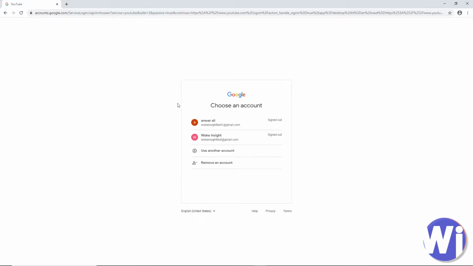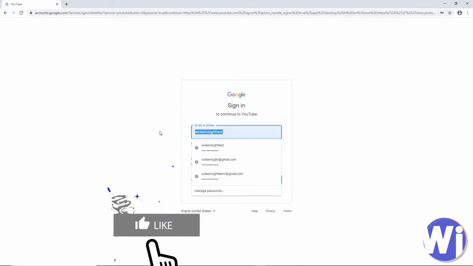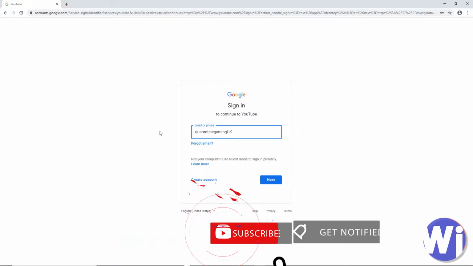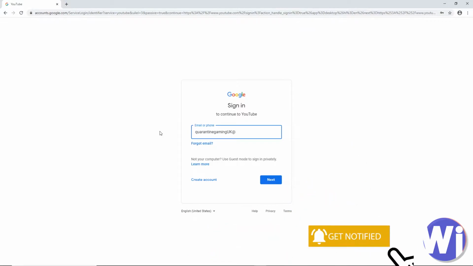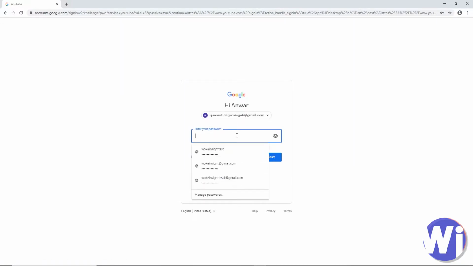On the next window, Google will ask you to choose an account. Now, if the account that you want to log in with or to create a YouTube account with is not here, click on use another account. Okay, so type in the account that you want to create a YouTube channel with. Click on next. Create a password for it and click on next.